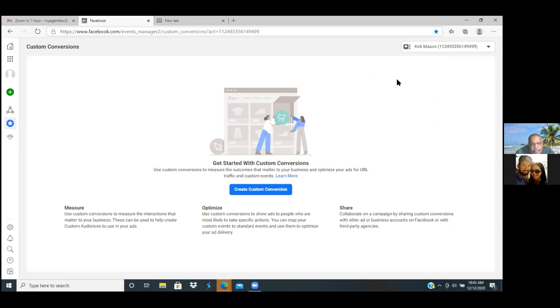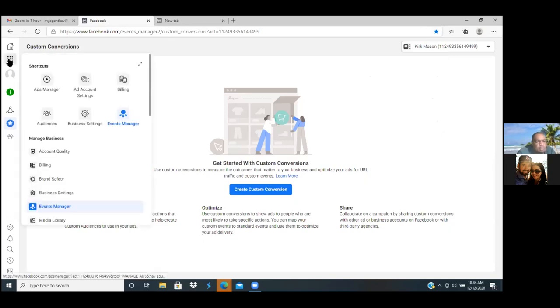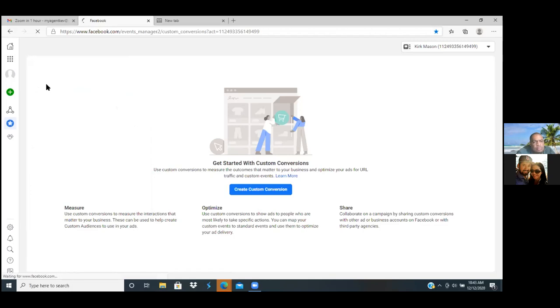So click on the dots on the top left. Click on the dots and let's go to the ads manager real quick, which is the dashboard. Let's just click on the ads manager. Click on the green button.